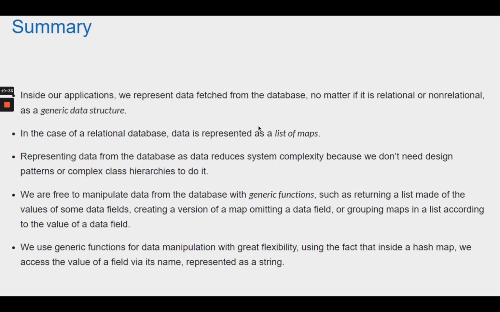Summary. Inside our applications, we represent data fetched from the database, no matter if it is relational or non-relational, as a generic data structure. In the case of a relational database, data is represented as a list of maps. Representing data from the database as data reduces system complexity because we don't need design patterns or complex class hierarchies to do it. We are free to manipulate data from the database with generic functions, such as returning a list made of the values of some data fields, creating a version of a map omitting a data field, or grouping maps in a list according to the value of a data field.